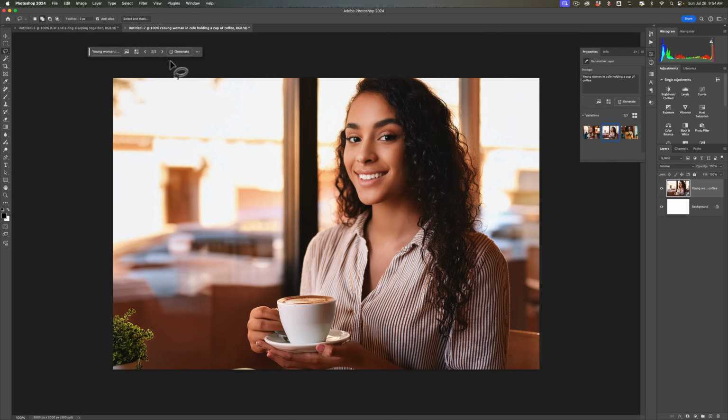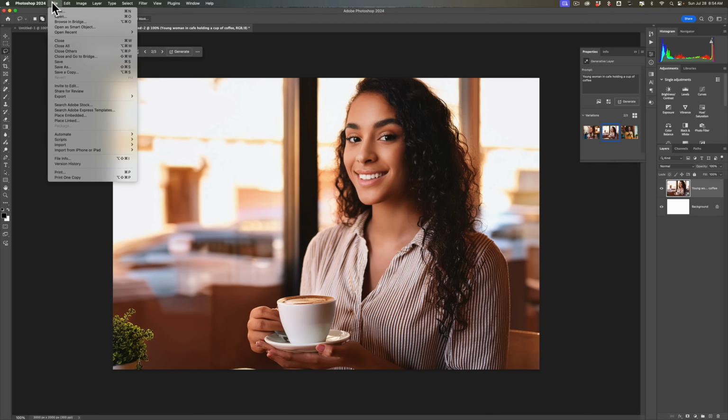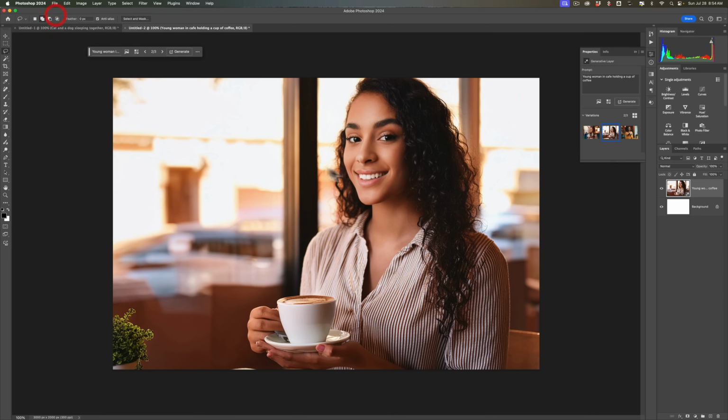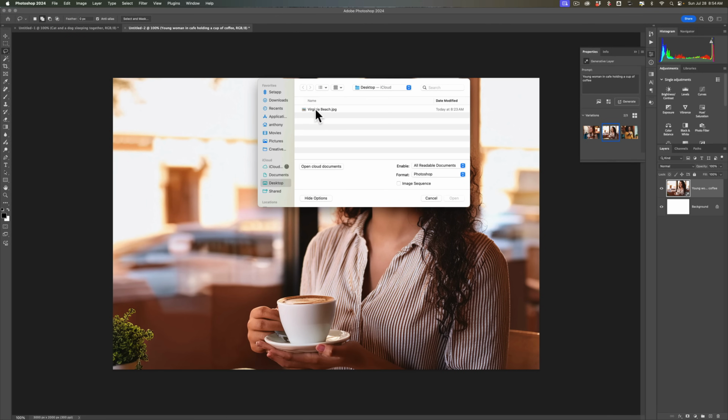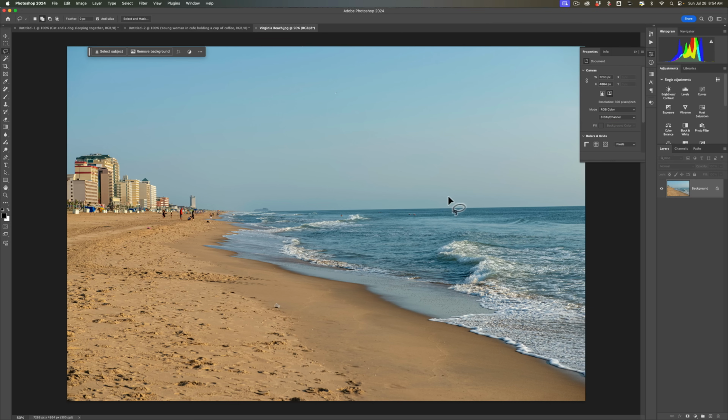Now, this next feature is called the selection brush tool. And let me show it to you. It's kind of cool. I like it. We'll go up to File and we're going to open an image. On my desktop, I have a very old image of Virginia Beach. And you see, it's just a simple scene of Virginia Beach.